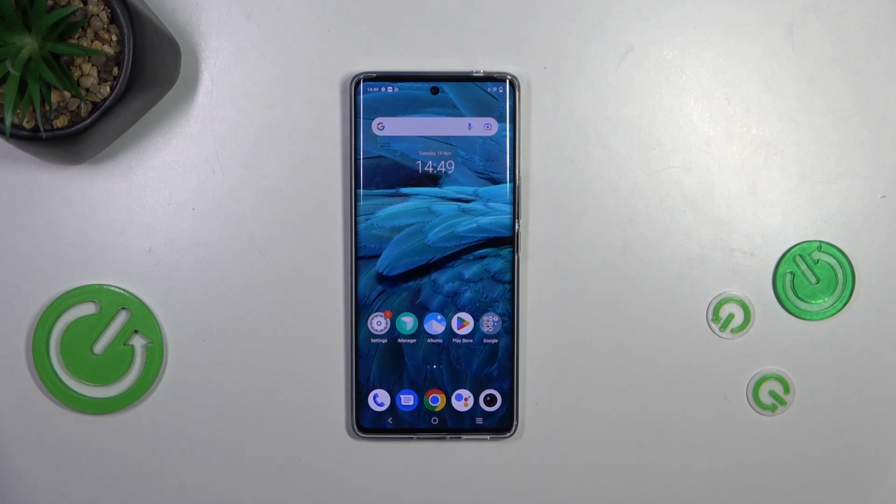Hi everyone, in front of me I've got VIVO V29 and let me share with you how to check for the software updates on this device.